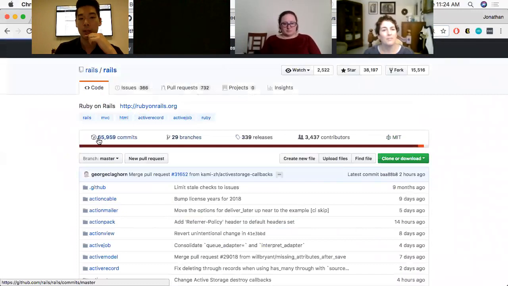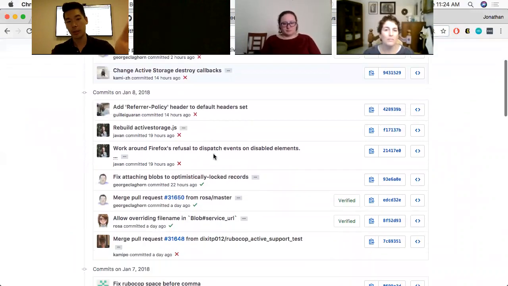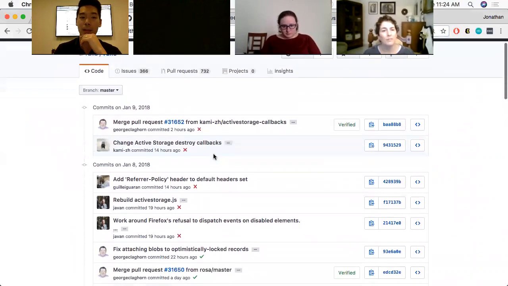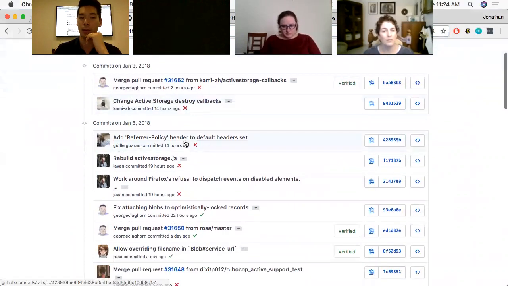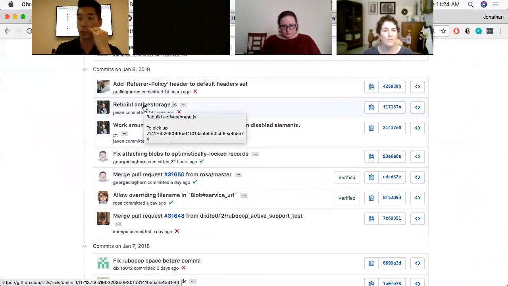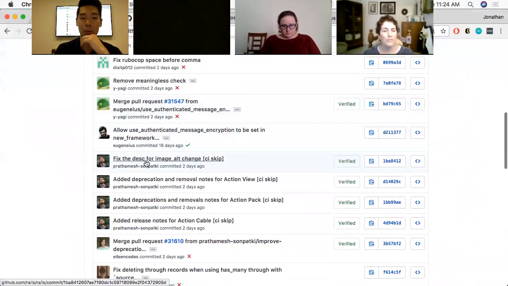When I look at these commits, as a manager or something like that, I can look straight down here and I know more or less what's happened inside of that commit. This is a merge. I changed active storage destroy callbacks. I added a referrer policy. I rebuilt. These should be as descriptive as you possibly can make them as of right now.